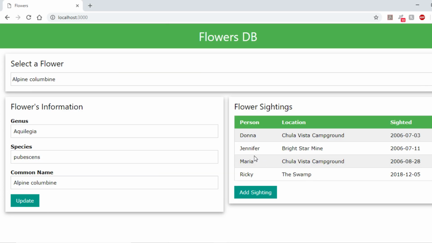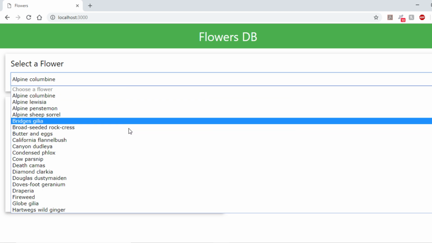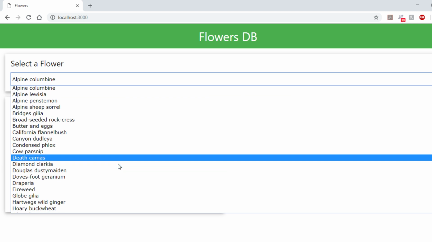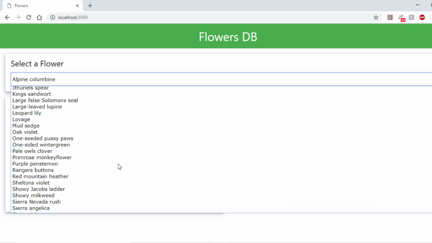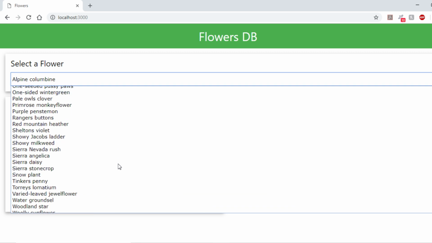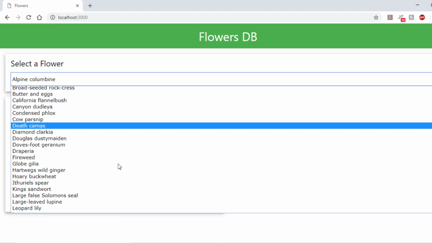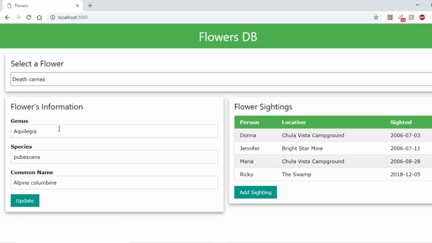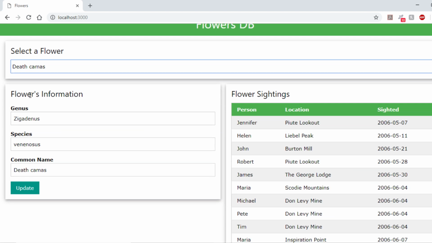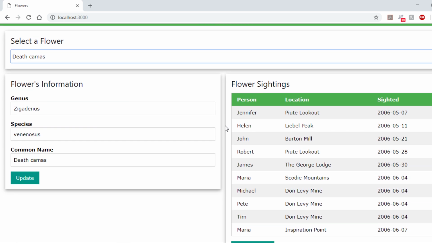So this is our interface. As you can see here, we can select the common name of flowers. This drop-down box is a list of all the common names of all the flowers we have in our database in alphabetical order. And so let's say we want to select the death camas. As you can see here, the flower's information as well as sightings update appropriately.